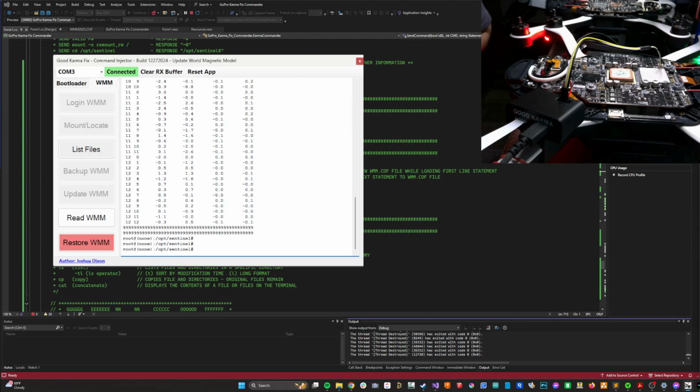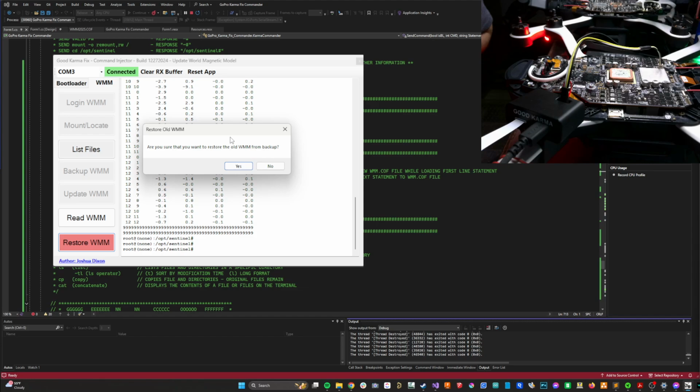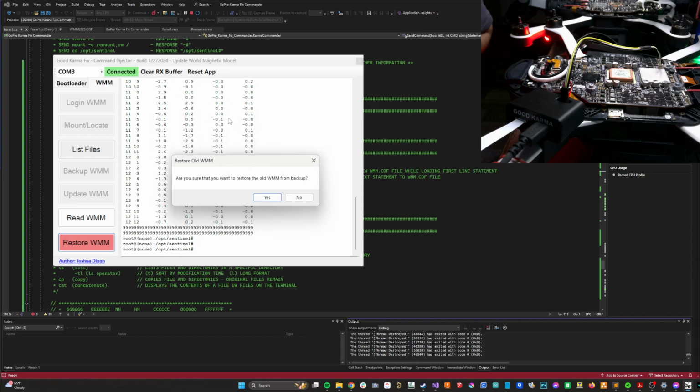Now, if something goes wrong and the table doesn't look exactly right on the new data, you can restore the WMM. When you click the button, it will prompt you and ask if you're sure that you want to restore the old WMM from backup. What this is going to do is remove the new WMM.cof and replace it with the WMM.bak file. So it renames the WMM.bak file to WMM.cof.